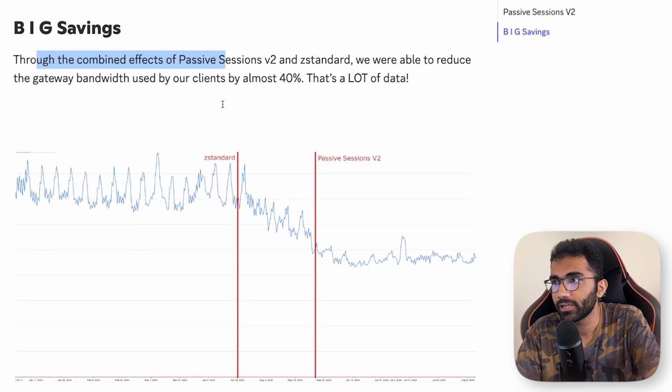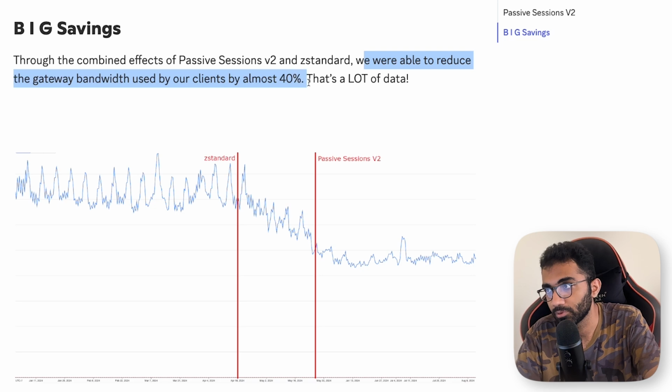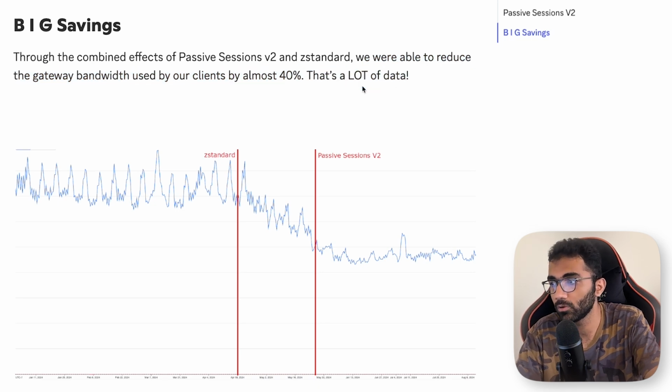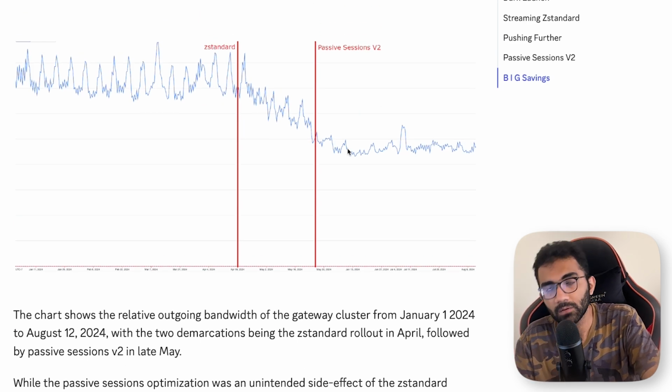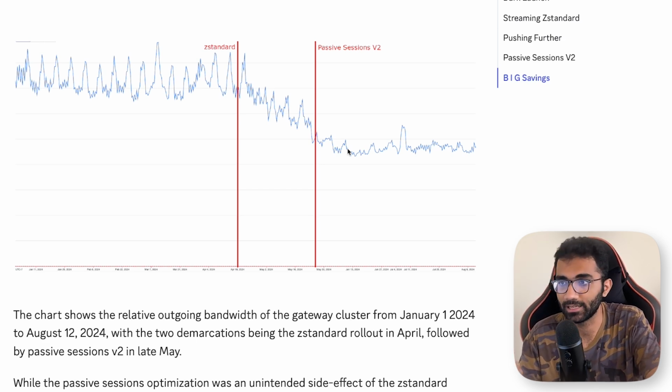Through the combined effects of passive update V2 and Zstandard, we were able to reduce the gateway bandwidth used by clients by almost 40%. That's a lot of data, because if you look at Discord, it's probably doing petabytes of data a month, right? So this 40% saving would obviously correspond to a lot of saving in cost also.